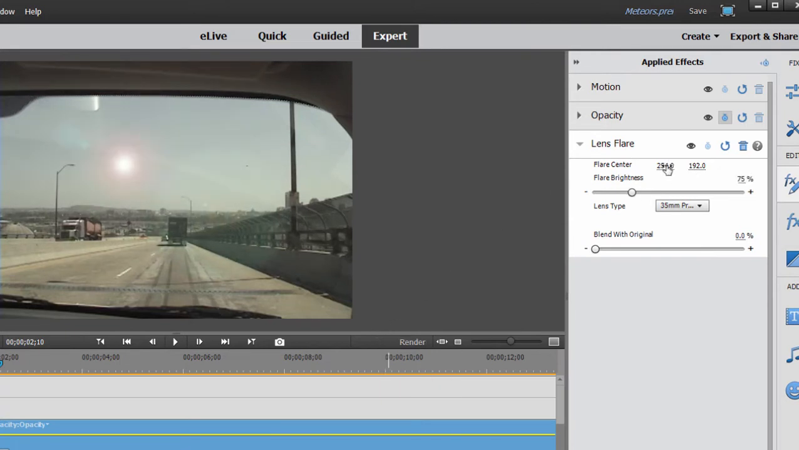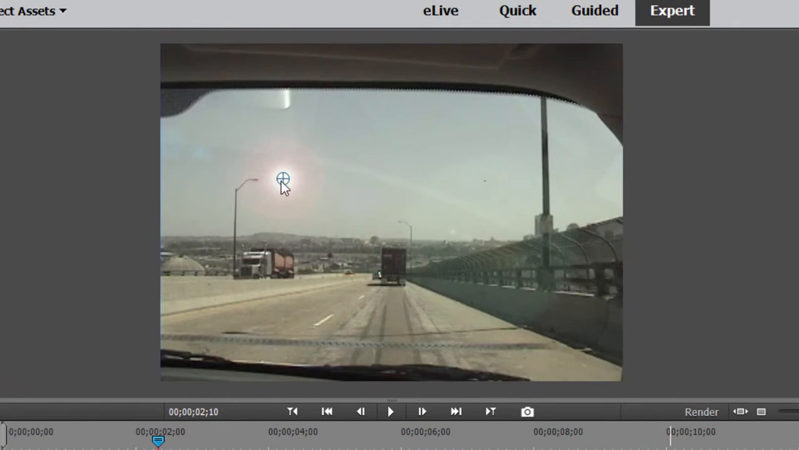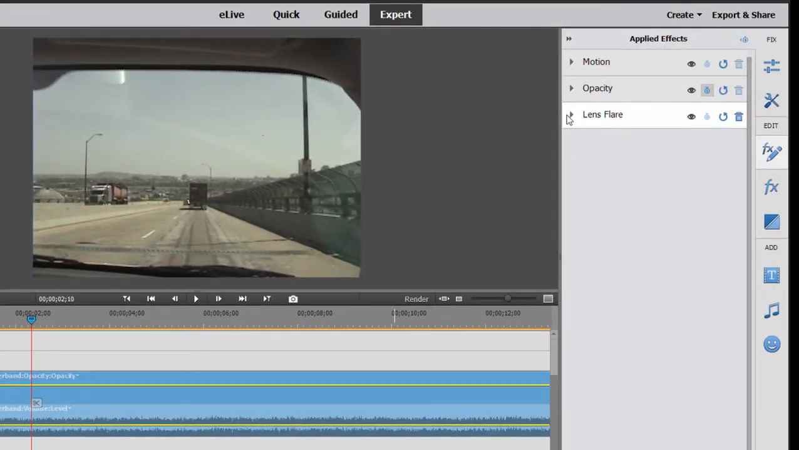I can, of course, change its position either by changing the numbers here for flare center or by clicking and dragging. That's called scrubbing. But I find the most intuitive way to change the position for my lens flare is simply to select the lens flare effect here in the Applied Effects panel. That gives me a crosshair for my lens flare, and I can drag it up to the upper right-hand corner, even off screen. And that's going to be the initial position for my flare.